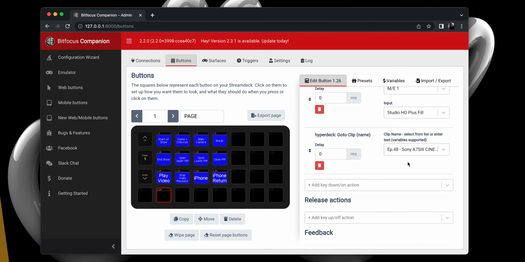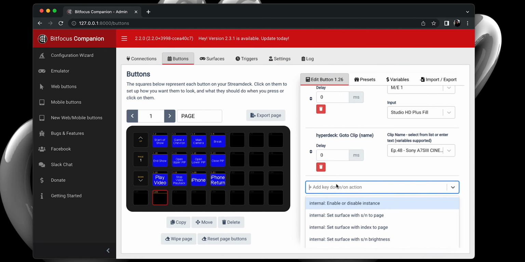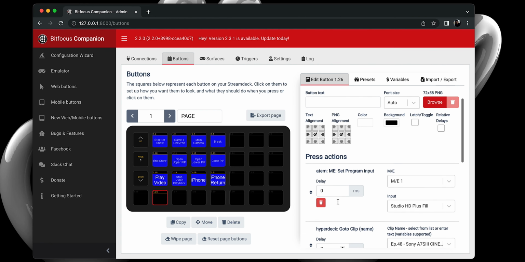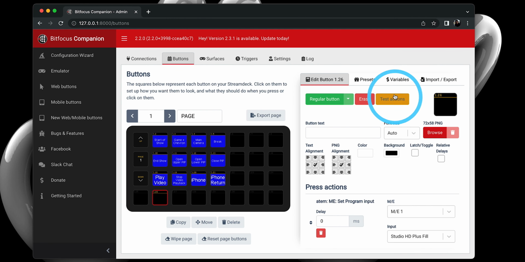Step 6. Our last action will trigger playback. So once again, type Hyperdeck in the drop-down form field and select Hyperdeck Play. With that done, let's now test our action. Boom, you are now playing a video off your Hyperdeck, and more importantly, leveled up your Hyperdeck skills, allowing you the ability to trigger all sorts of videos.